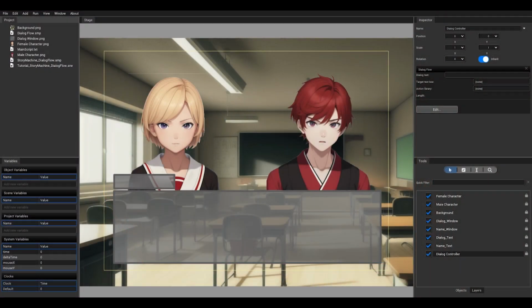Now let's connect our text file to the dialogue flow component and set up the text box where the dialogue will appear. In the Dialogue Controller component, locate the Dialogue text box. Drag and drop our prepared text file from the project panel into this Dialogue text box. This links your script to the Dialogue Flow component. And whether you use the provided script or your own creation, this step remains the same.